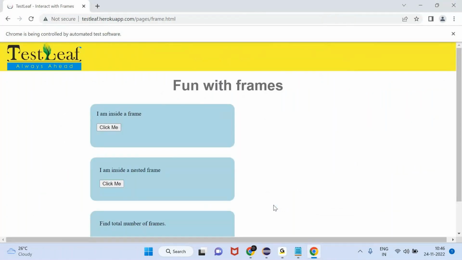Okay, first it is going to click on the first frame element. It will print the text. Now we are going to switch to the default content. Now see, both are working fine.